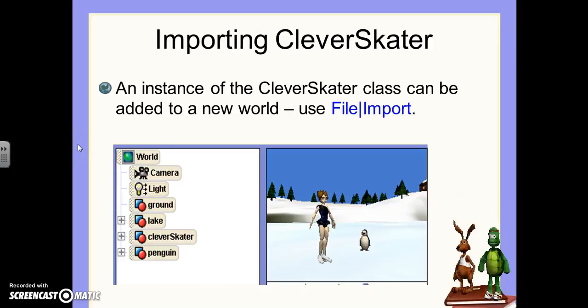So then we can import the Clever Skater, because the Clever Skater already has these methods that we've already created and associated with this class, and insert the Clever Skater into a world, and all those other methods will then come along with it. If the Clever Skater class is to be added to the new world, we would use File and then Import.